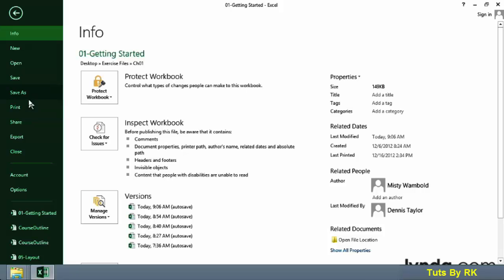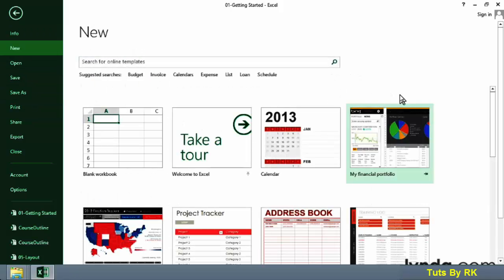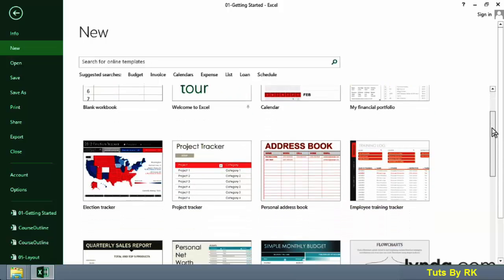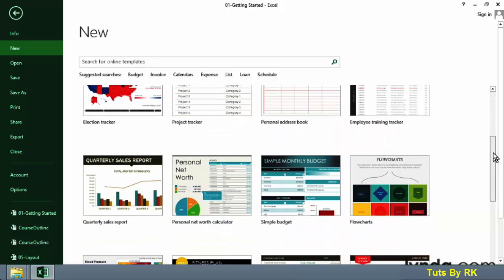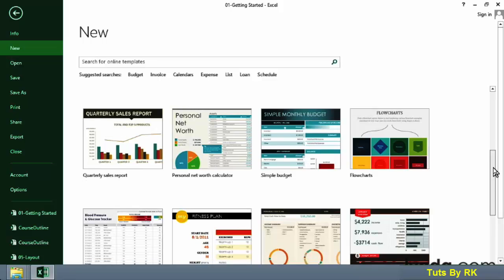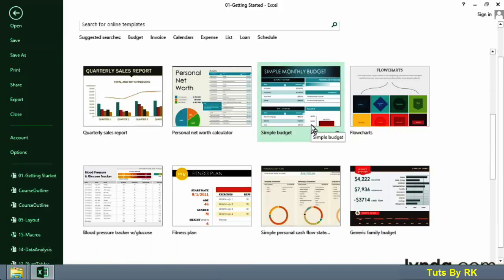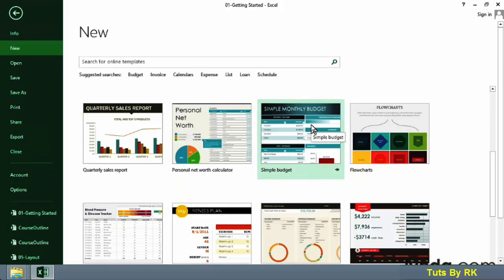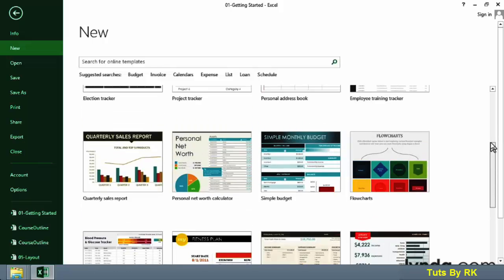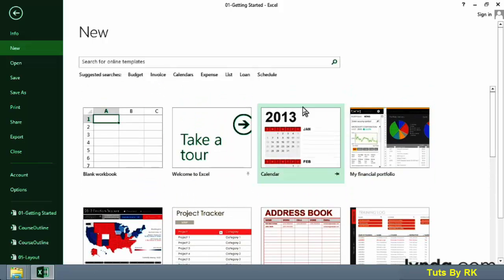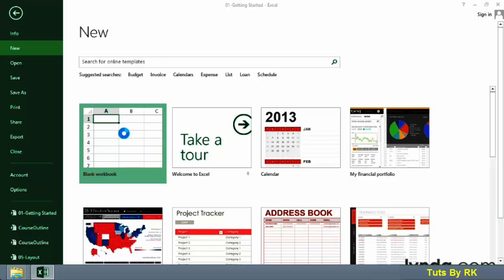If we want to create a brand new file, we can click New. Many times we want to create a file based on one of the many templates that are built in. Save yourself time by choosing, for example, a simple budget. If you're trying to create a file that is about either your family budget or work budget, you might start with this option here. If you simply want to create a new file that's blank and you know what you're about to put into it, you'll choose Blank Workbook.